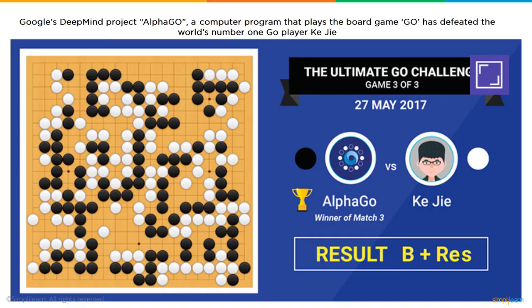Another good example is Google's DeepMind project AlphaGo. A computer program that plays the board game Go has defeated the world's number one Go player, and I hope I say his name right, Kiji.